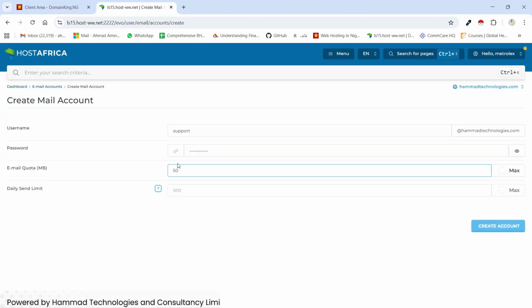Then you come here, you give the user the quota. So you give him the email quota. How many emails can he send? This is the daily limit that he can send. You can write the daily limits. This email quota is the size that you want to give him for his email account. When the email reaches that size, the email will be full. He needs to delete other things. So you give him 50 MB.